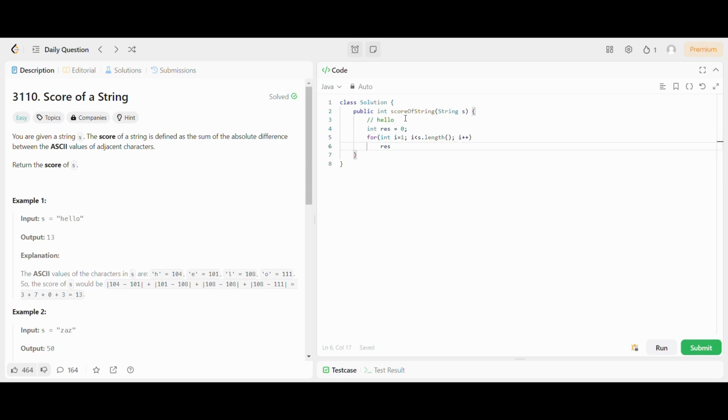result will be absolute of ASCII values of character at index I and ASCII values of character at index I minus 1. I'll return the result. Let's run it for some sample test cases.